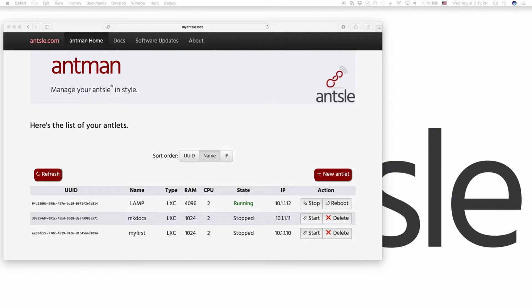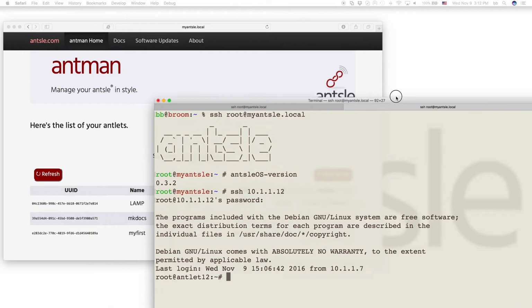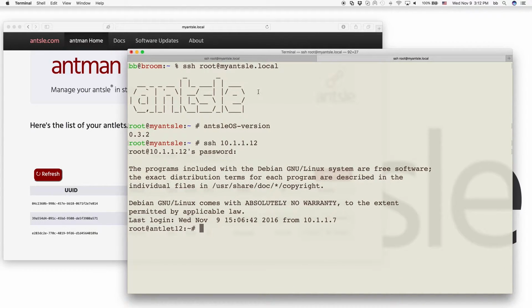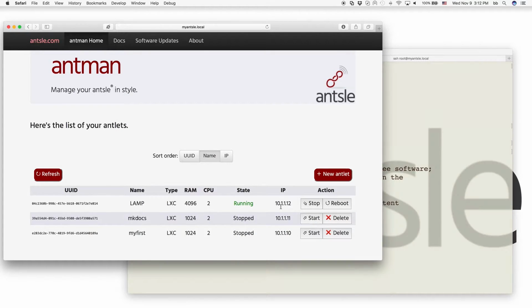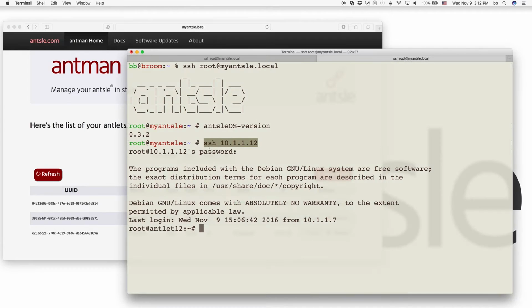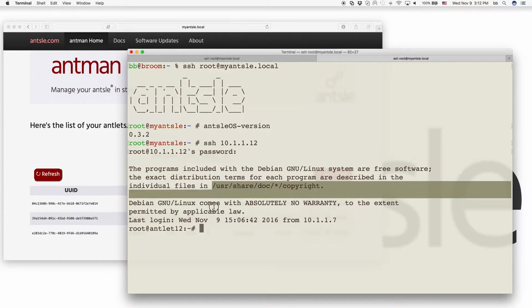So we've already installed it in episode 3. And here we go. We already SSH'd into that antlet, so it's 10.1.1.12. So we went into that here. And by the way, for your information, we're talking about Antsle OS version 0.3.2. So just keep in mind, if you have any other version of Antsle OS installed, things might be different for you.